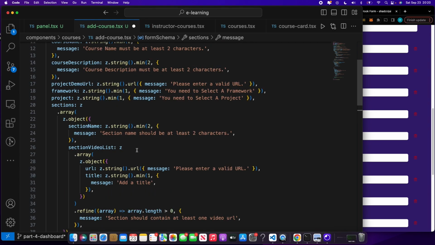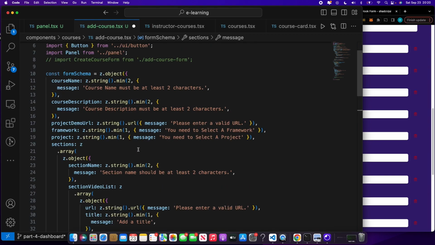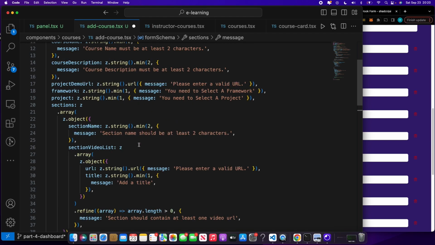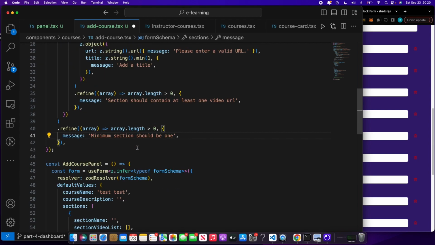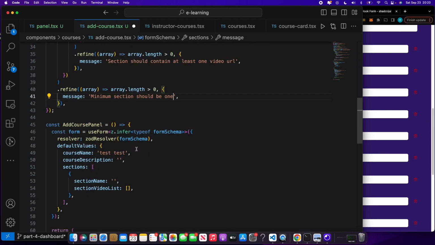So now that you guys have seen the validation, if you have a completely different requirement for React Hook Form, please feel free to just build the validation anyhow that you want. And then I have an add course panel. And within the add course panel, I'm just using the useForm.